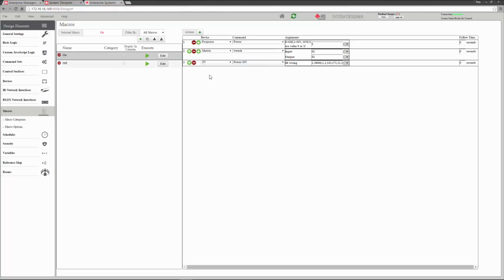For the on command, however, let's say we need to warm up our projector first, and it takes 30 seconds for the projector to start up. So let's add a 30-second delay. What that'll do is send the power on command to the projector, wait 30 seconds, then turn the TV on and switch the input on the matrix. Those get done at the same exact time for those follow commands. If you're sending multiple commands to the same device, sometimes you'll need to add a delay in between those commands so that it can process each command as it comes through. You can set this follow time anywhere from 0.1 seconds all the way up to multiple minutes if needed.